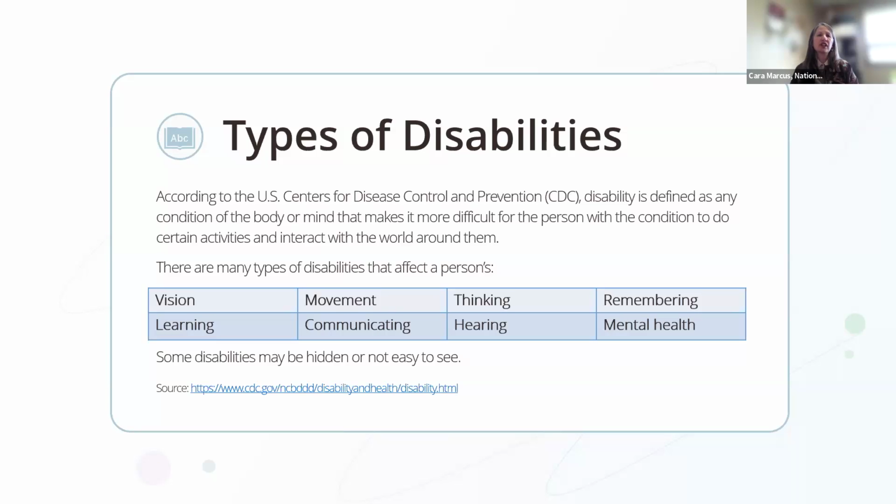For example, for vision, somebody can be completely blind, legally blind, or low vision. All of those people would be considered to have a visual or vision disability. Now, some disabilities may be hidden or not easy to see, and that doesn't mean that the person doesn't have a disability. They do. If somebody says they have a disability and wants to ride on the bus, they are treated like they have a disability and offered all the considerations for all passengers with disabilities. The source for this is from the CDC, and the link is below.